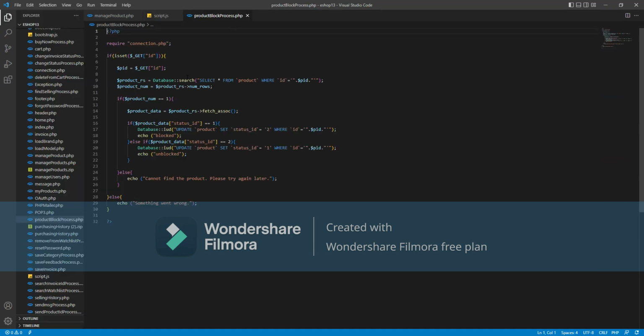This is the product block process PHP file. Here inside PHP scripts I've given require connection.php, and then I've given an if condition to check whether the ID has been sent to the server side, otherwise an echo will come saying something went wrong. Then I've stored the ID that was sent to the server side as $PID. Then I've given a search query to the product table where the ID is equal to $PID. Then another if condition to check whether there is a row with that particular ID, otherwise an echo will come saying cannot find the product, please try again later.